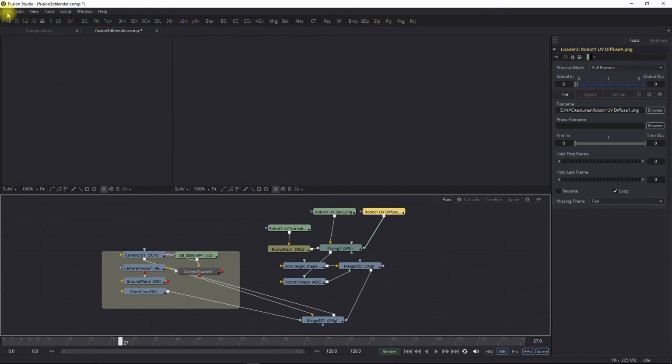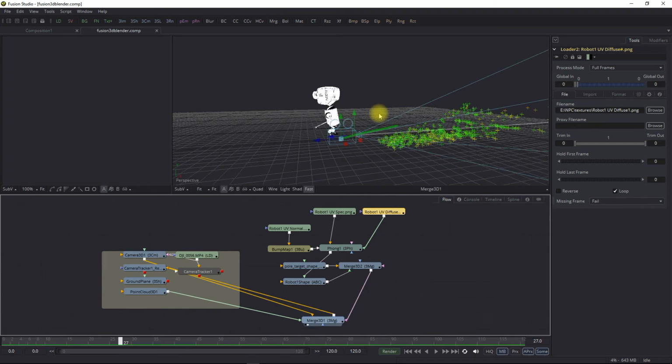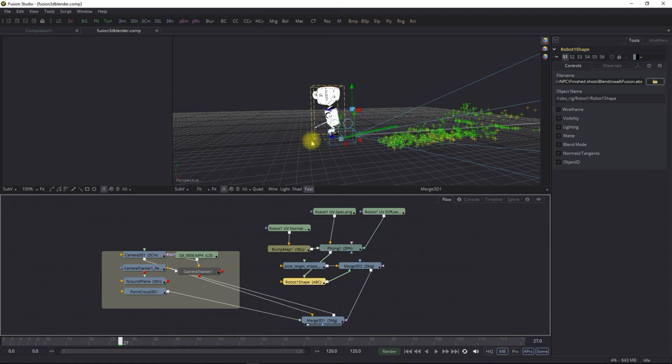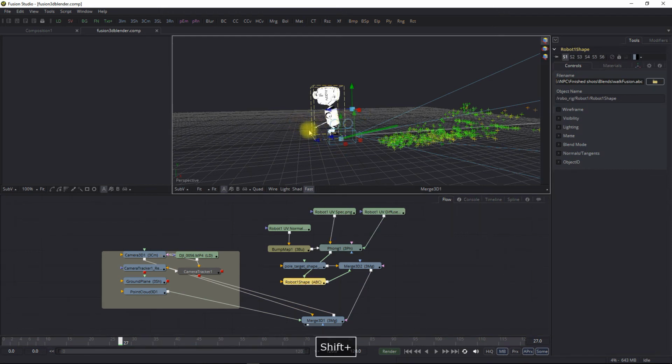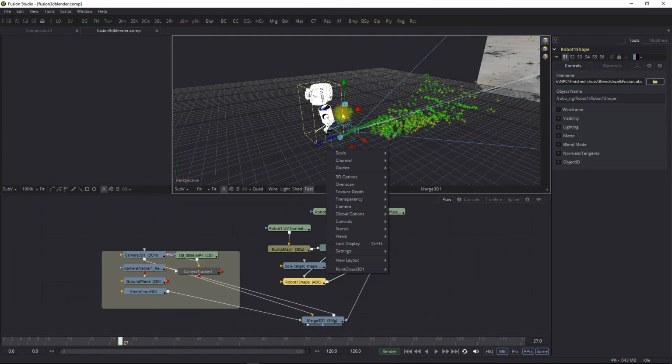So let's go File, Save. Okay, and then we will look at what we've got up here, and then we repositioned the robot and rescaled it. So let's do that.